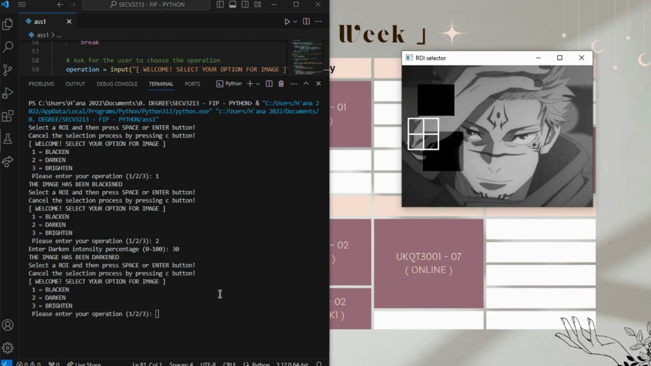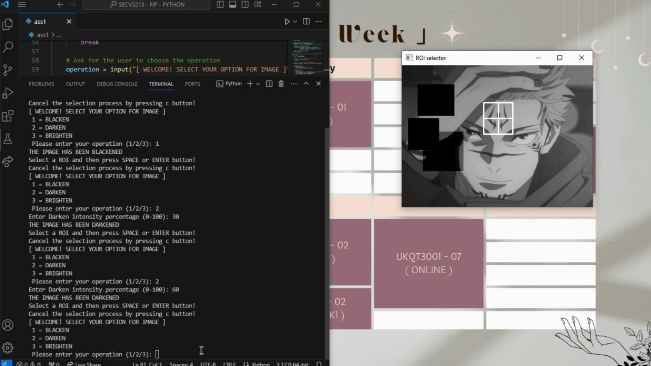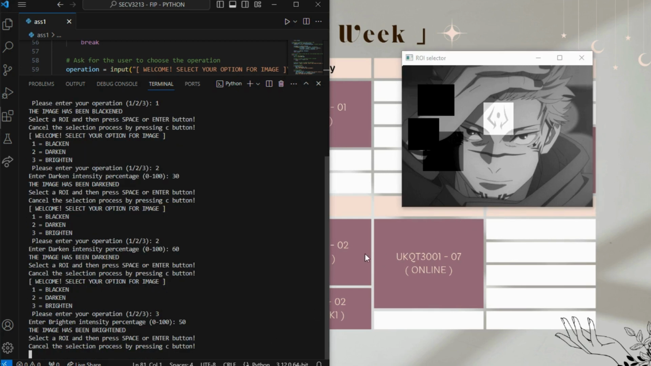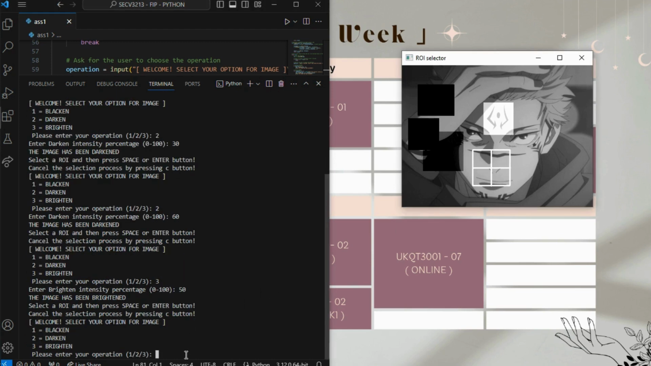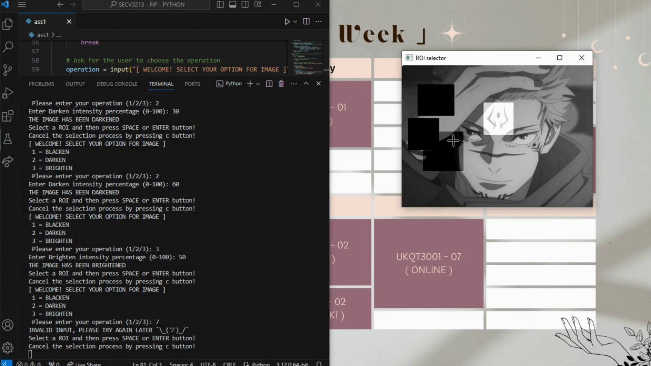For example, if we want a more intense darken, we can try maybe 60%. See here, it's different, still different. And maybe for the next operation we want to brighten, so we select 3, and maybe just 50. Here it's already brightened. And in case we select and press the wrong number, 7 for example, it will say invalid input, please try again, and it will ask us to select once again.